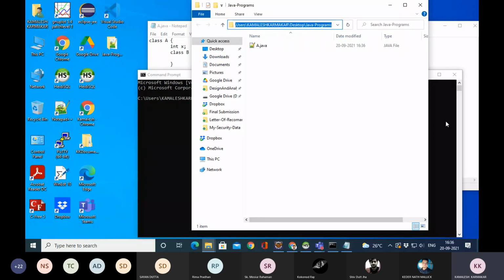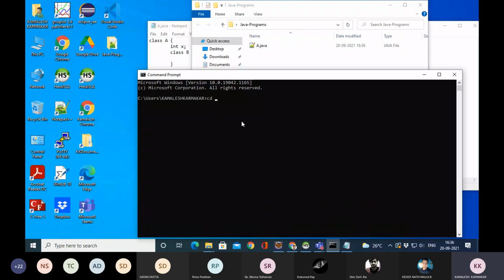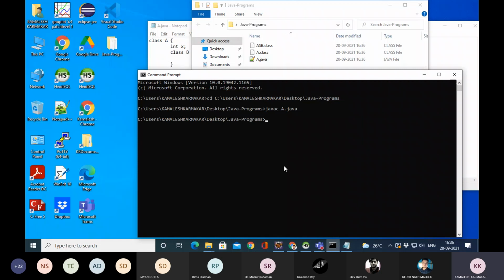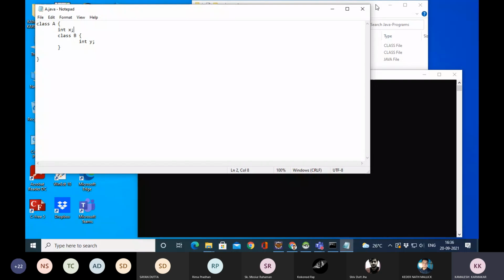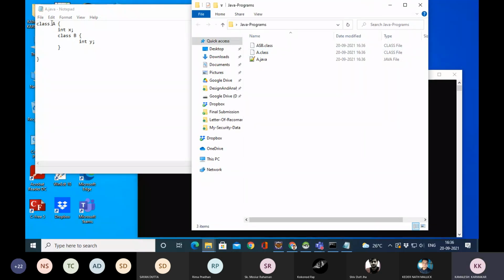Okay, so I want to compile this program. If I compile this program, we use the compiler javac, and the name of this file is A.java. After compilation, how many files will be created? One file is A.class. This is the name of the outer class. You can see it here. So the name of this class is A, so A.class file will be generated.